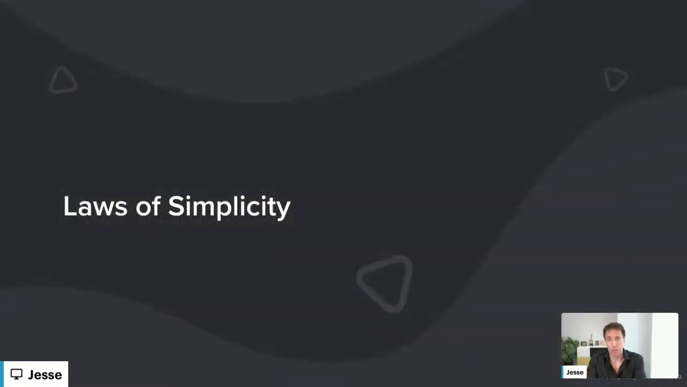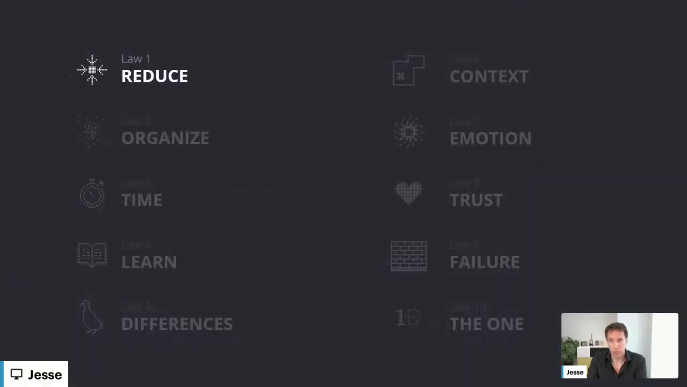So let's get started with the laws of simplicity. Like I said, this is a little book by John Maeda, which I find is a very helpful way to think about how to apply simplicity concepts to, in this case, features, but it also applies to other things. These are the laws, so we'll go through them quickly, and then I'll go for each one in depth.